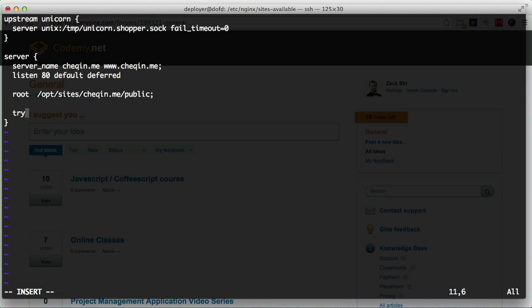So try files. So what is this? Try files basically, before it sends the request over to Unicorn, is going to try these files. So for example, if you want to have a maintenance page set up where your server is currently under maintenance, you can use this sort of thing to set up your maintenance page or something like that.